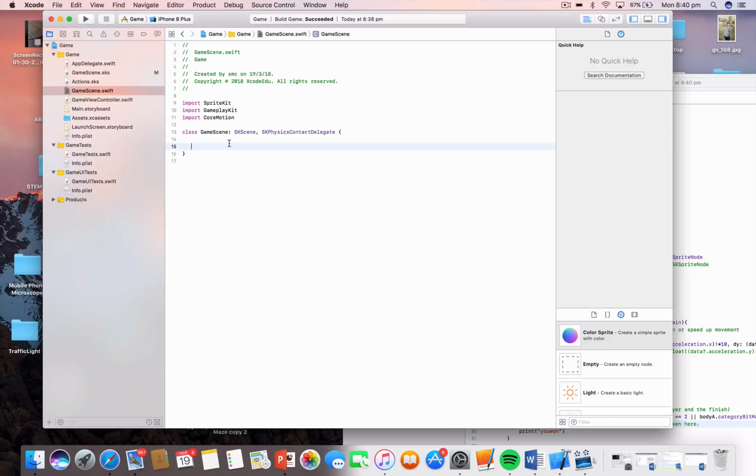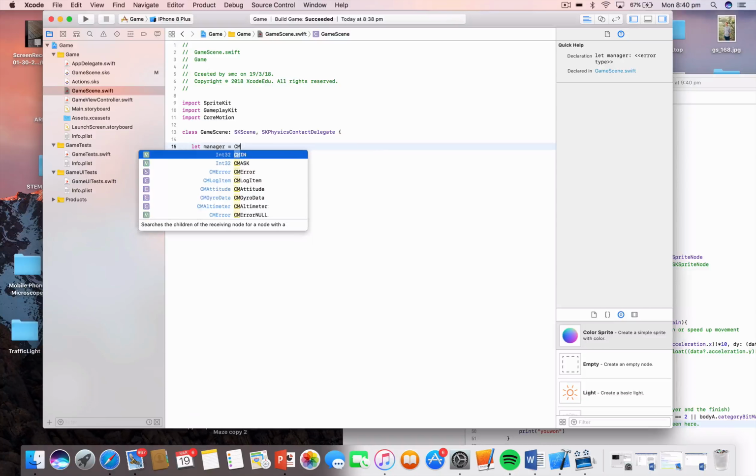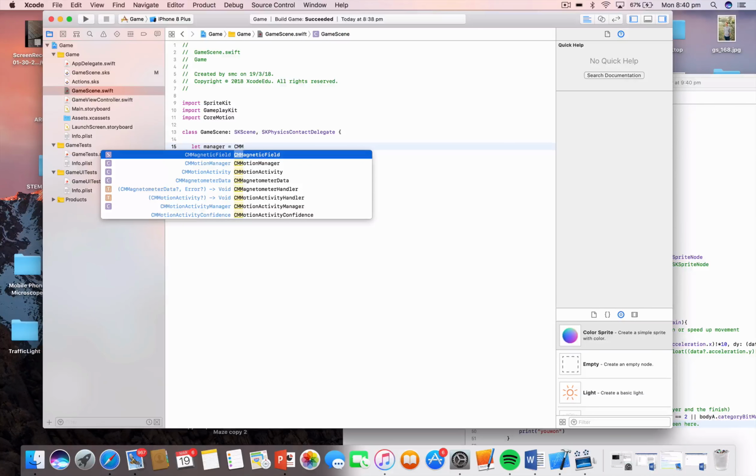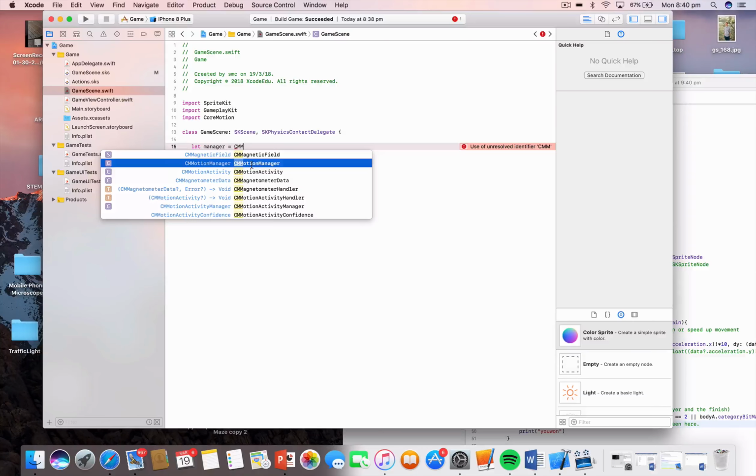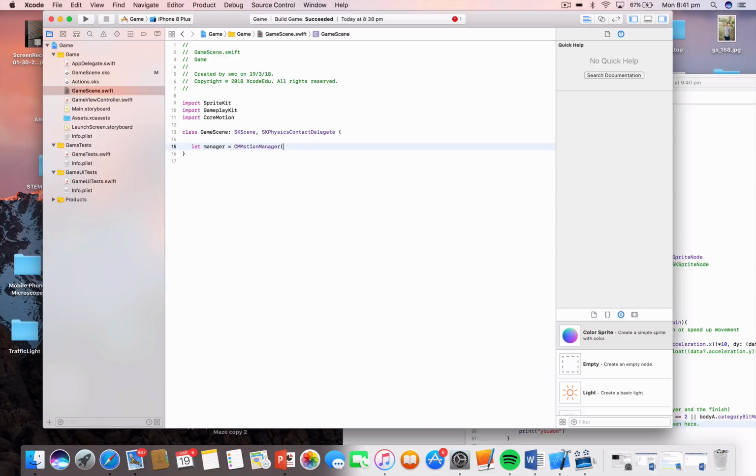But we need to add in a few bits into our code. So we're going to go let manager equal, and we're going to make a CMMotionManager. So a CMMotionManager, and then just close the brackets off. This is going to be our manager to collect and control all the motion of the screen.